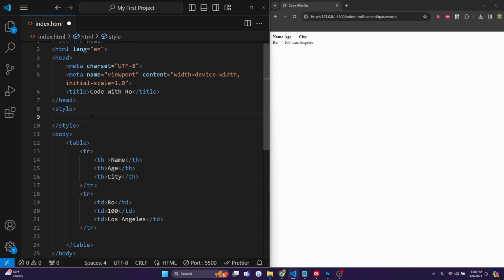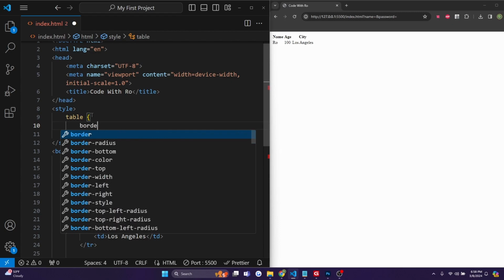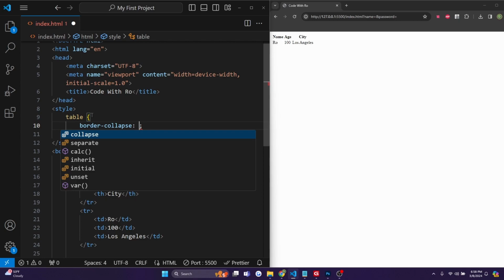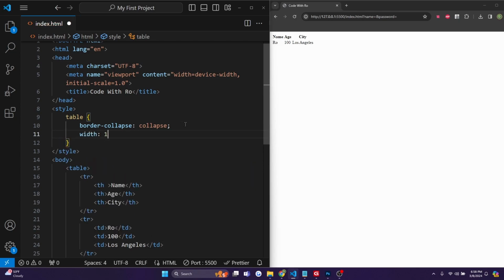And now for our table, let's add a border collapse, border dash collapse. And then I'll do collapse in this case. And let's do a width of 100. So width is going to be 100%. The reason why we're doing this is because this looks horrible. So now let's hit Control Save, and you'll kind of see that it's spaced out, but it looks very odd.